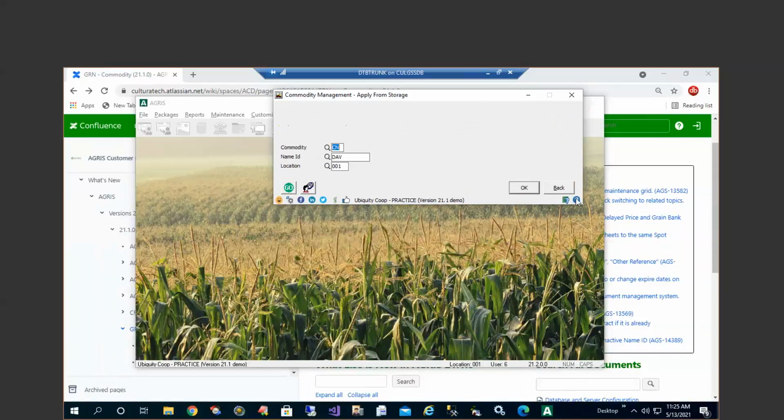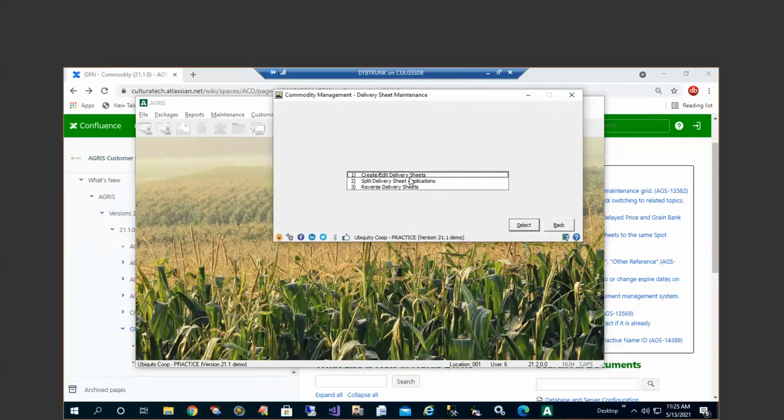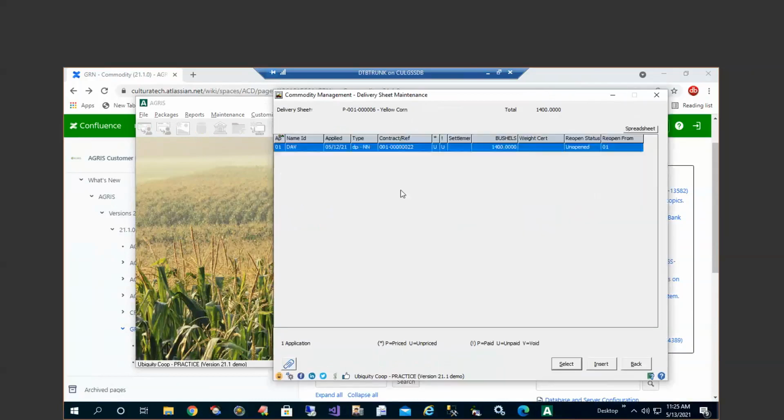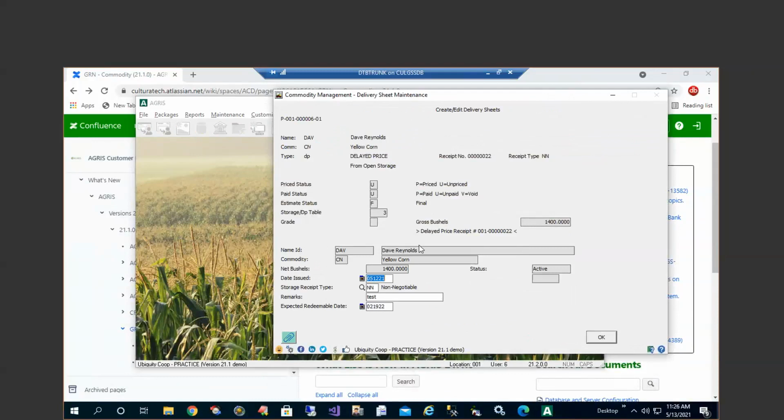Now to show this, again, I'm going to go into delivery sheet maintenance after the fact here to look at that delivery sheet that we just put into DP. So this delivery sheet is on DP receipt 22. And when I click OK here, now I see DP receipt 22. It might be multiple delivery sheets on this same DP receipt.